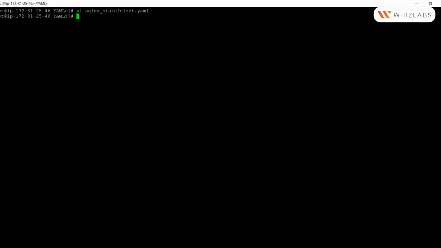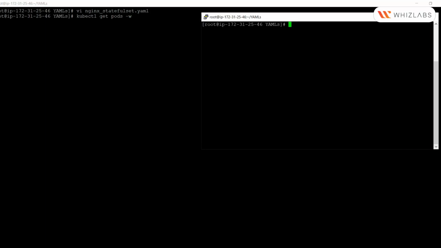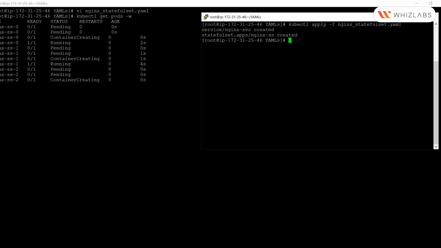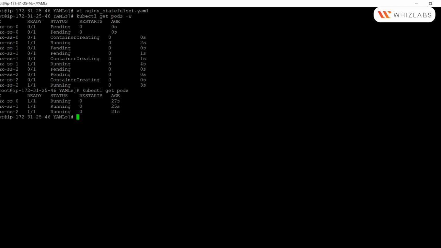Before creating the stateful set, I will put the pods on watch so that we can observe the order in which they are created. Let's apply the YAML for the stateful set, and we'll keep a watch on the pods as they get created. So number 0 is getting created first. When it gets in ready state, number 1 gets started. And once number 1 gets in running state, then number 2 gets started. So you can see all the 3 pods are in running state.